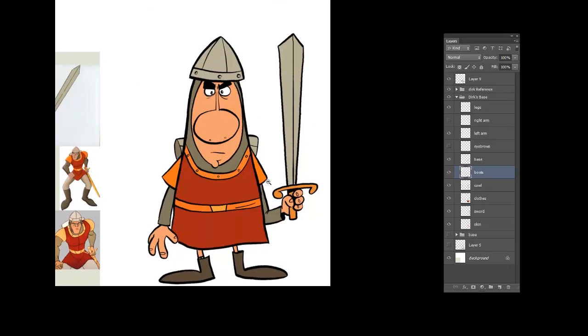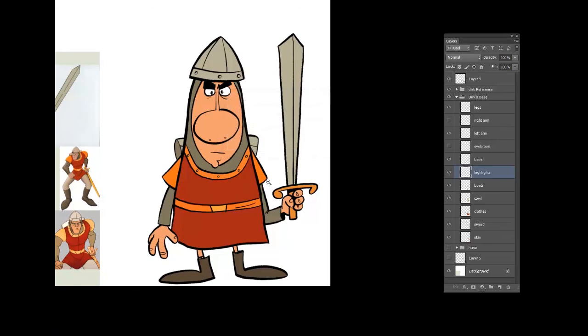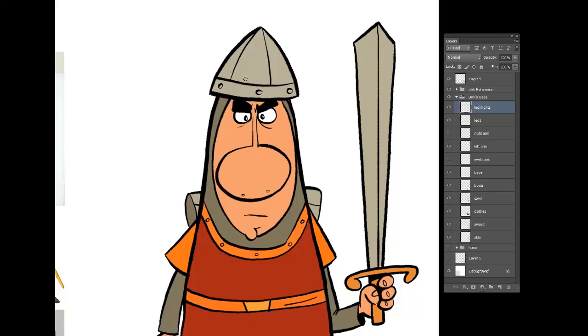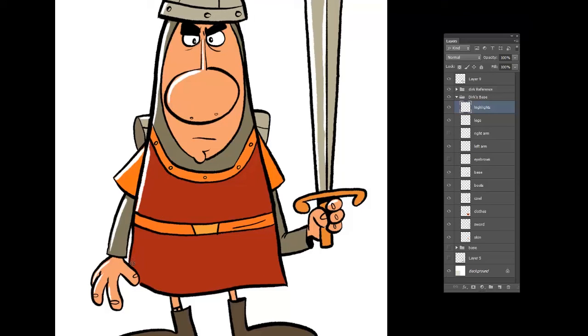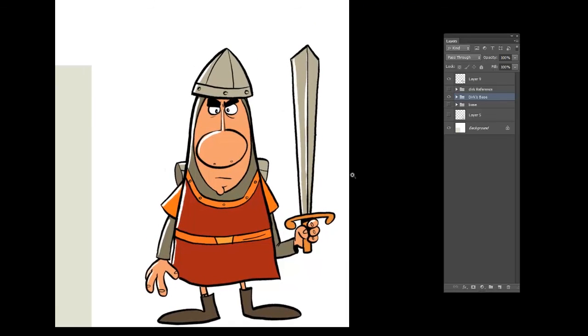And there he is. Now what I usually like to do is a highlight. Call this one highlights. And what I do on that, and this is just for me, because I like doing this, is taking some white and just painting in a few highlights. There it is. That's number one.